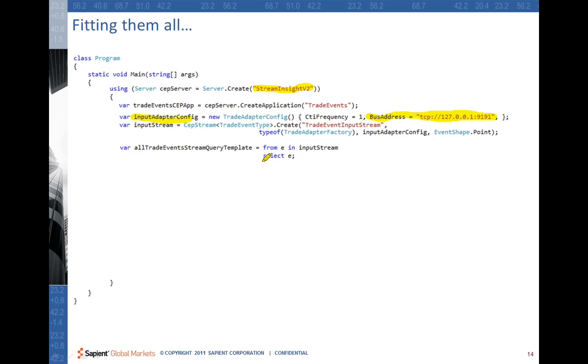The next query is actually a very simple query. So this is a query template. It's not really a query instance, but as the name suggests, it's just a query template. What it does is it selects all the events in this input stream. This input stream is nothing but every event that is coming in from the event source, right? As the events get published from the event source, every event comes here. So there is no pattern really, right?